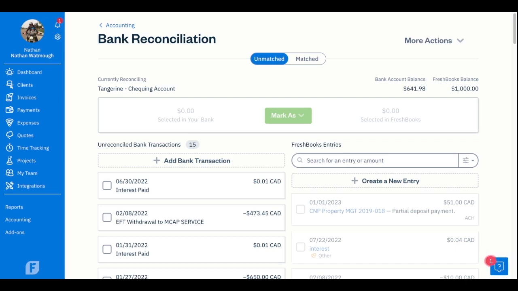So the word reconciliation or reconcile just means matching. So when I say that I'm reconciling my bank account to my accounting books, I'm just matching transactions that took place in my bank account to entries that I've entered into my accounting books.